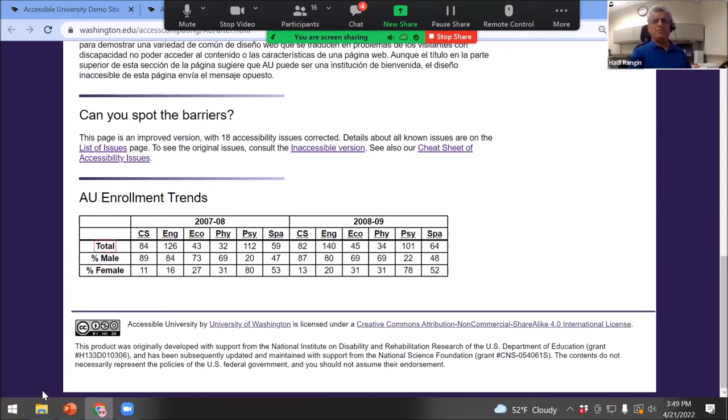Blank row 2, total row 3. Is it the total? 2007 CS 84, column 2. Did you hear that? Is that CS? 2007 N 126, column 3. This is, I think, the major. 2007 ECO 43, column 4. ECO is the economy. 2007 532, column 5. What is this one? I didn't get that. 2007 SI 112, column 6. Okay. 2007 SPA 59, column 7. 2008 CS 82, column 8. Oh, this one was CS, but the other one was here.